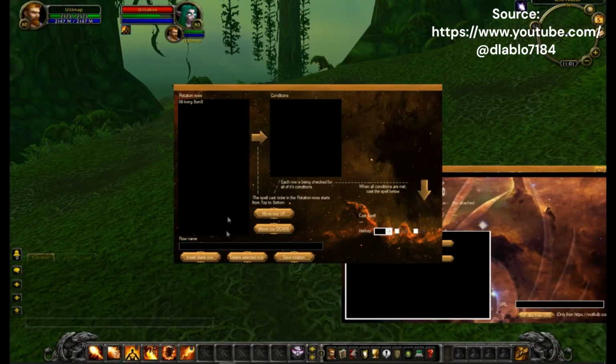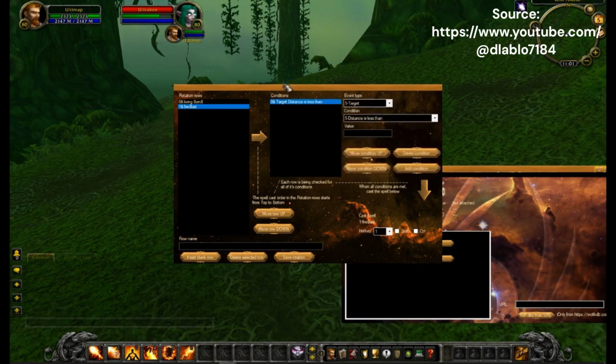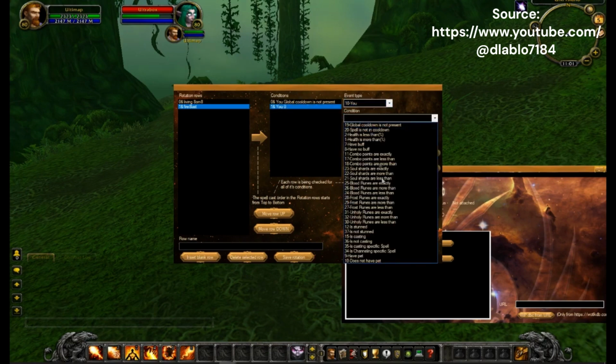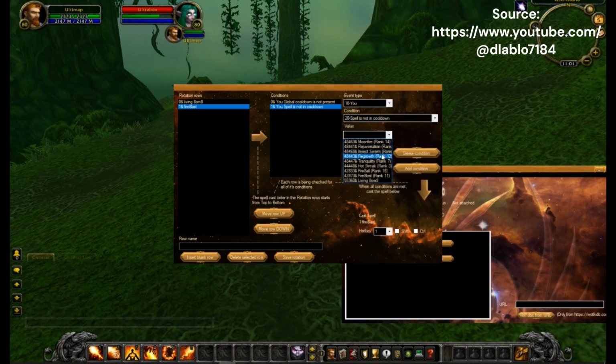But let's add more spells to the rotation. So we go again to the rotation editor. We can add the Fire Blast. All right. It doesn't matter what name you give to your row. It's just for recognition, so that you can recognize what spell is contained inside that row. So conditions will be if my global cooldown is not present and the spell is not on cooldown, which will be the Fire Blast.